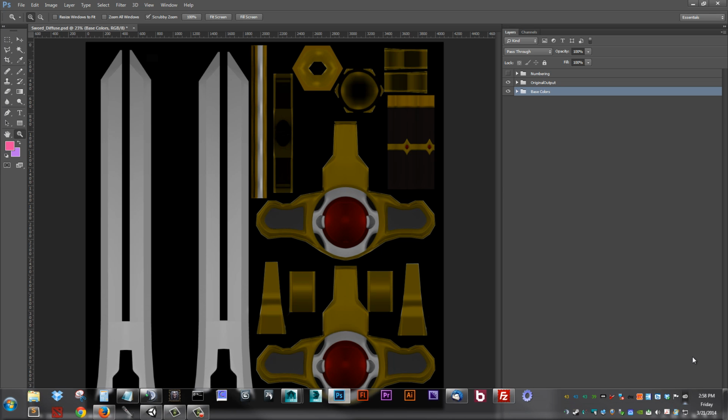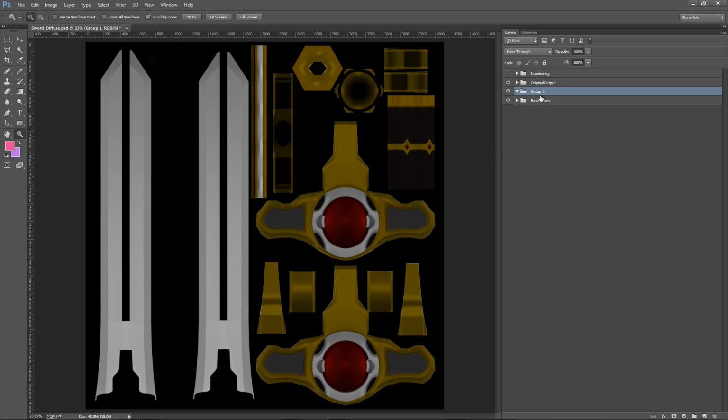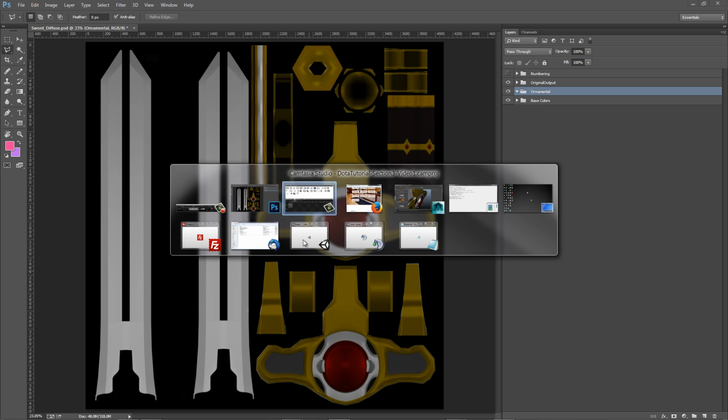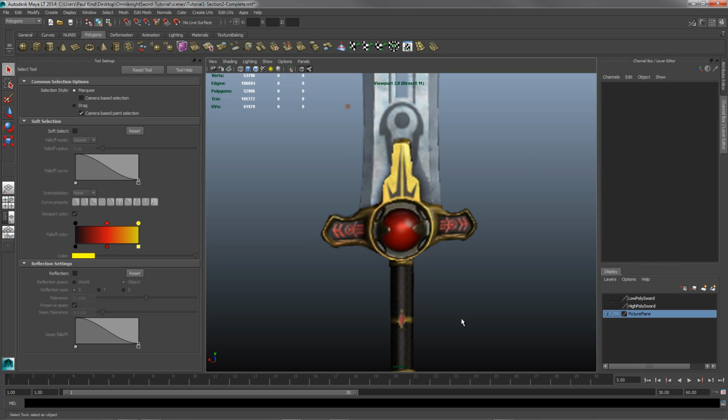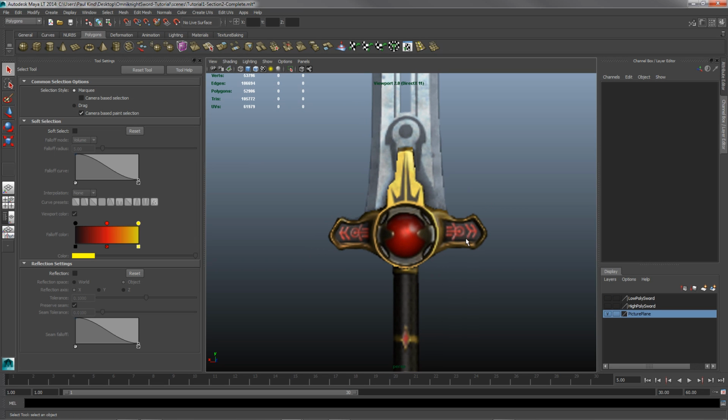Okay, we're going to create a new layer, and our next layer is going to be our ornamental. So let's call that ornamental. What this is going to be is, if I just show you in the original, if you look at this again, we have these cool looking ornamental pieces in here. So we're going to start adding and creating those. It's not too hard, it's kind of easy actually.